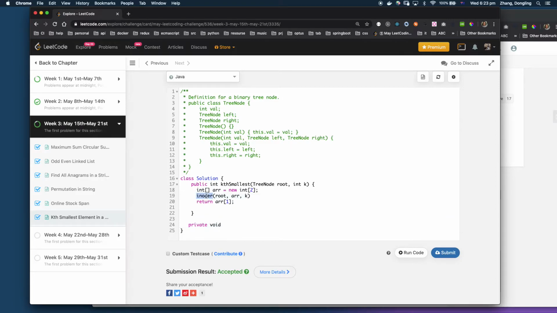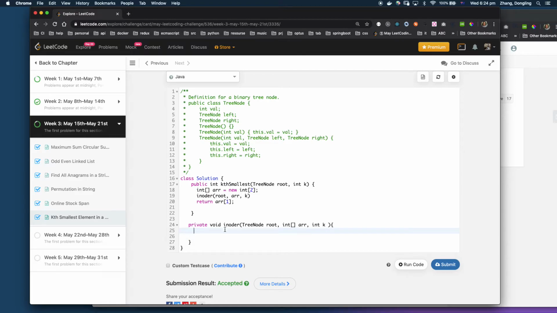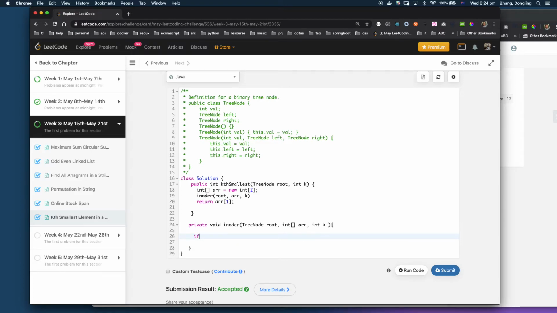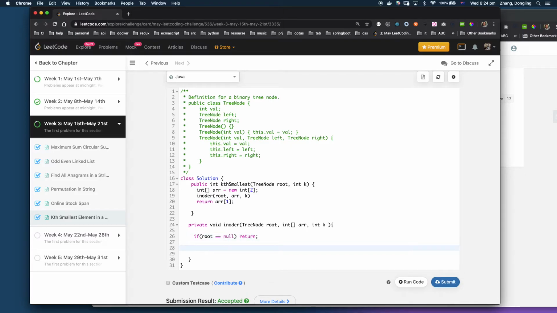just copy paste in case I mistype. I'm going to accept a tree, and I'm going to accept this array. This array only contains 2 numbers. And this is the k I'm going to find, because since it is a binary search tree, you only need to go left and right. In here, once you go into the root, until the loop finishes, it will be empty. So you just simply return.